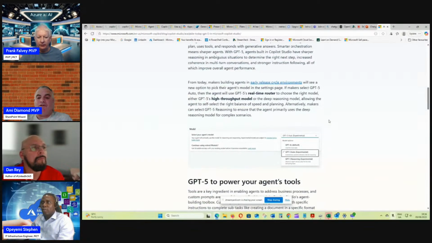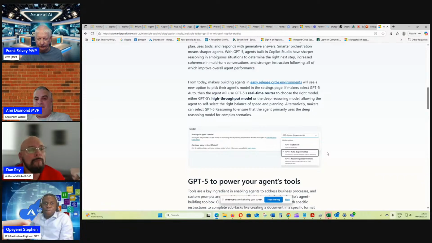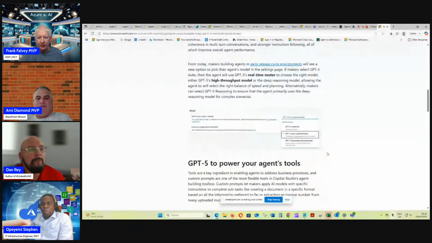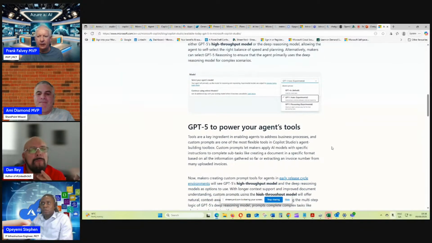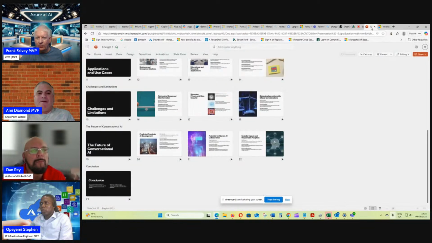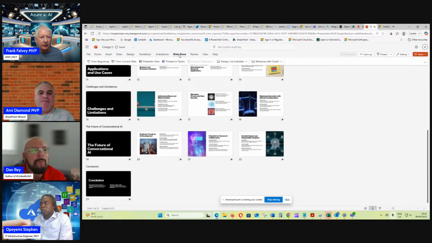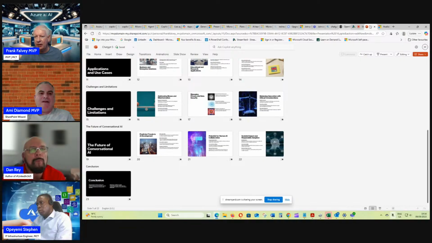Then what you would see would be these three models: 4.0, 5 auto, and 5 experimental reasoning. So they say don't use it on productive solutions. So maybe we show the basic functionality.